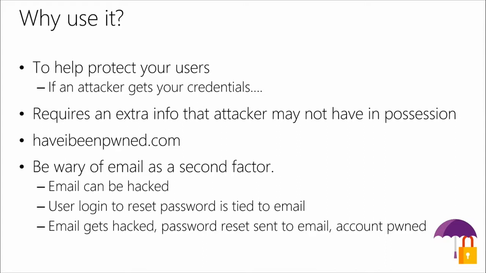Be wary of email as a second factor. Why? Because if you are logging in with an email as your user ID and a password, and then your second factor goes to that email address, well, what if somebody already has your email and password, and that's the same email password to your email account? All right, well, they just log into your email, get the code, go back to the website, enter it in, and they're in as you.